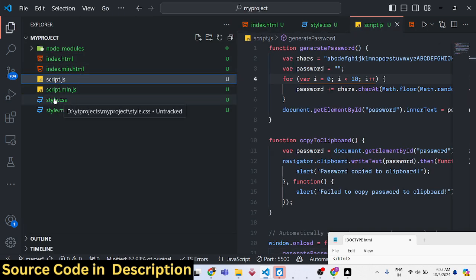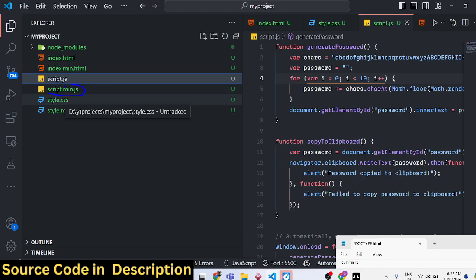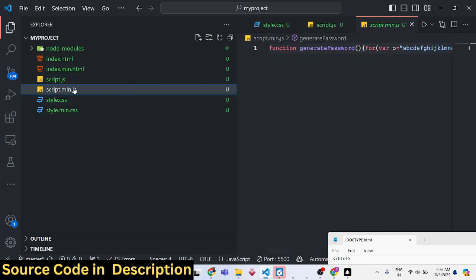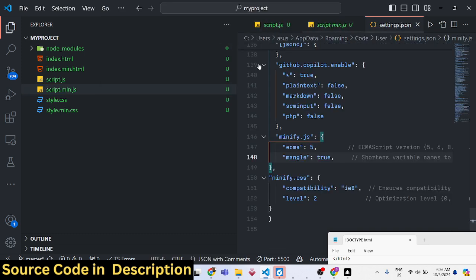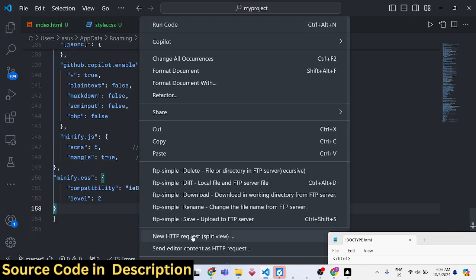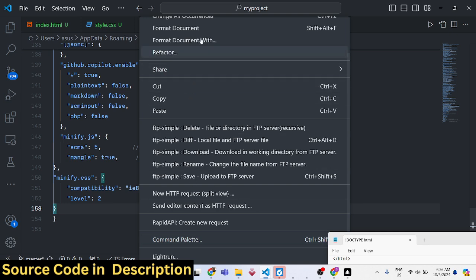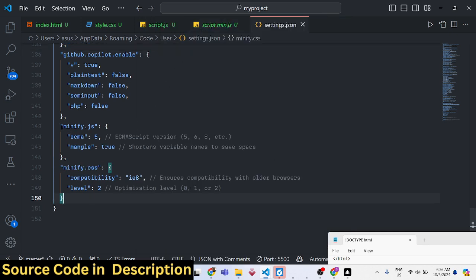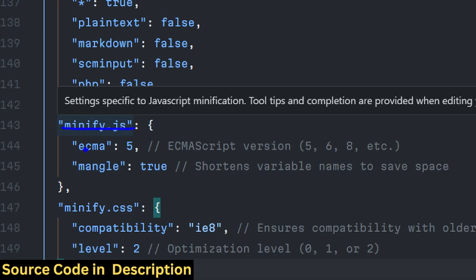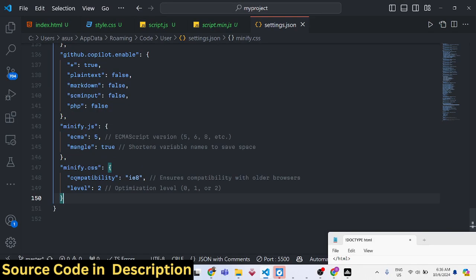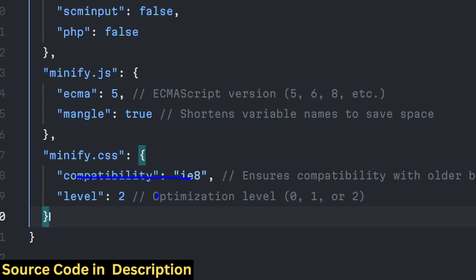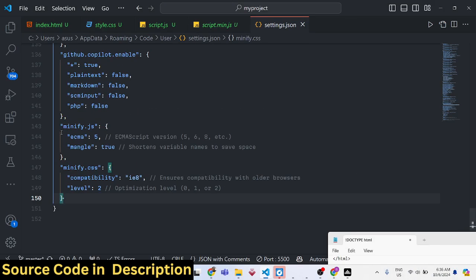So now you can see after doing this, it is perfectly working. script.main.js, it has minified this. So just go to your user settings file and paste this. Just type here minify.js ECMA 5, mangle to true, and then for the minified compatibility level 2, optimization level. So you can just change all these settings.